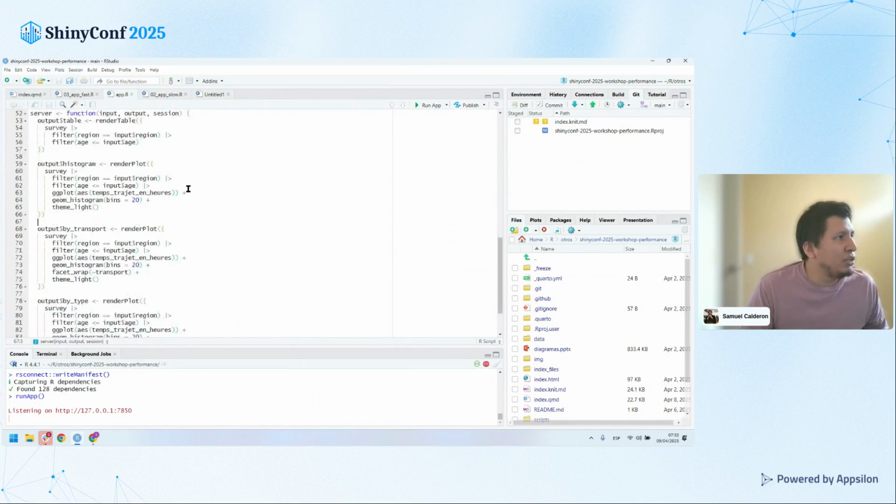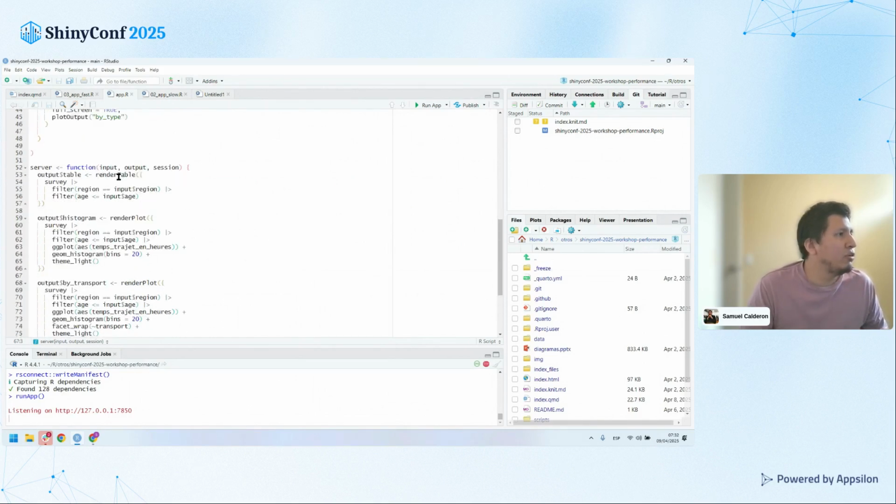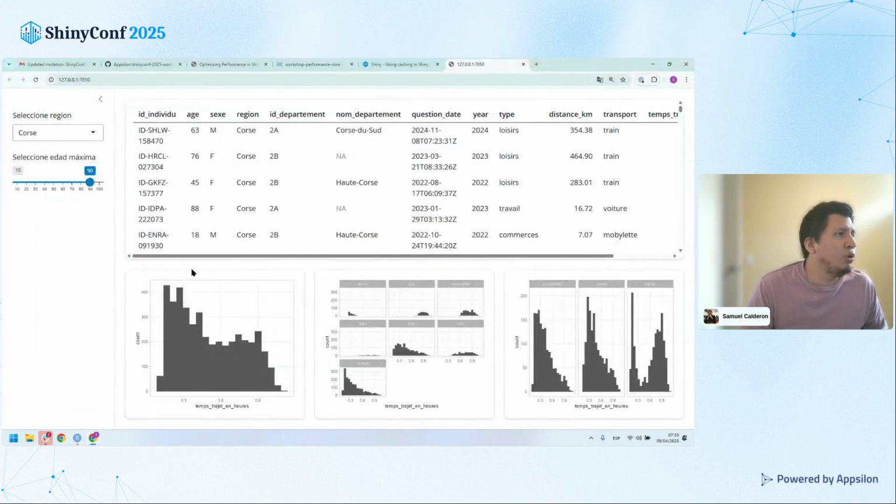Okay, talking about the server, right? For rendering the table and for every reactive element here, we are filtering for the selected region and for the selected age, right? So basically, we are every time using a subset of the whole data we have available. So hopefully you can understand what is going on here. And we will focus on some problems with this implementation and how we can address them.